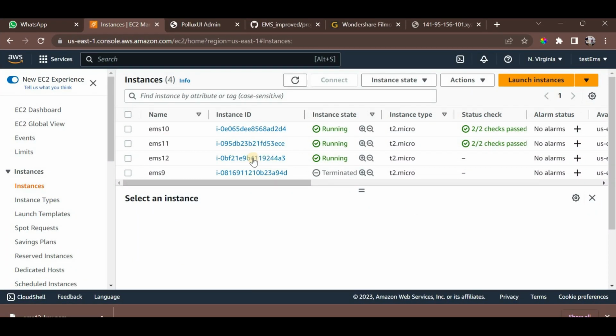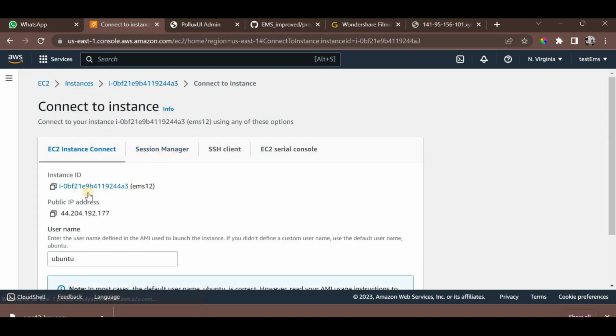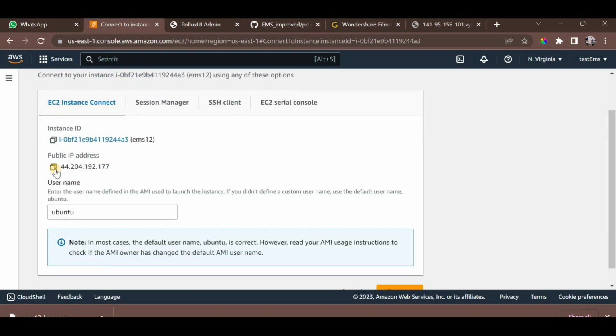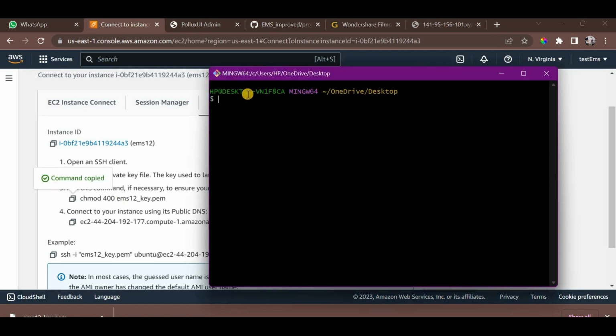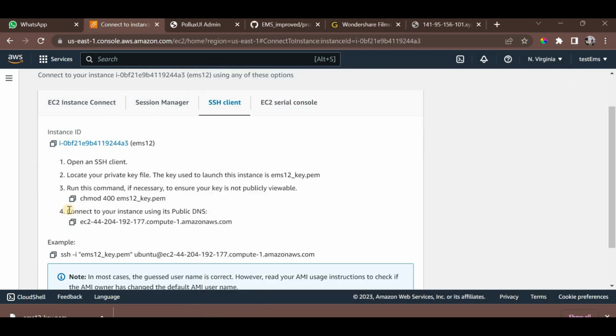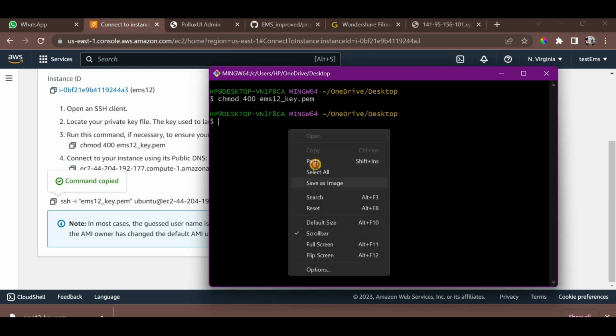Going back, yep, my instance is now running. So I'll click on connect, and this will be my public IP address. Yeah, and this is my SSH client, which I'll be clicking. Now in this tab we need to copy the code on line number 3.3. We'll be pasting it in the git bash. Press enter, and now we'll be copying the last one, not the first one, the last one, and pasting it here.